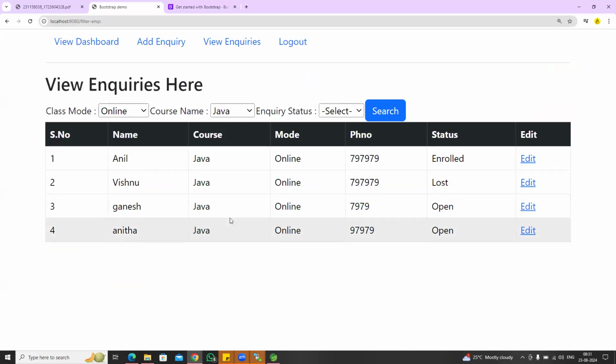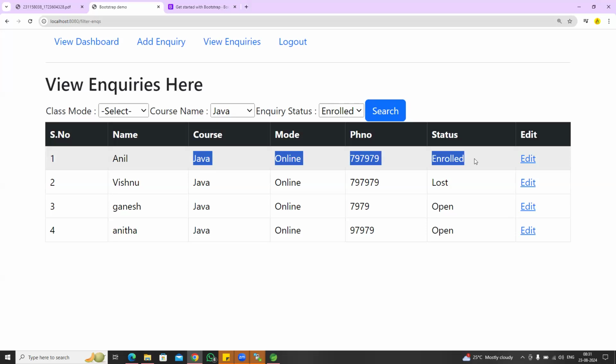How many people paid for Java? I want to see all the paid people for Java. Java enrolled. Enrolled means paid people. Any class mode, online or offline, Java paid people. For Java, how many paid people available? Only Anil has done the enrollment. Only Anil has done the enrollment for the Java. Click on search. Java enrolled.